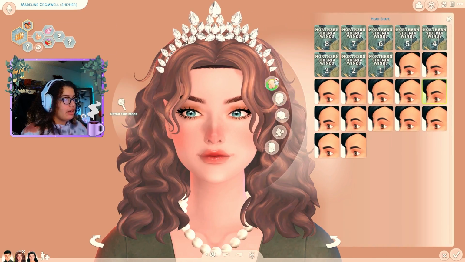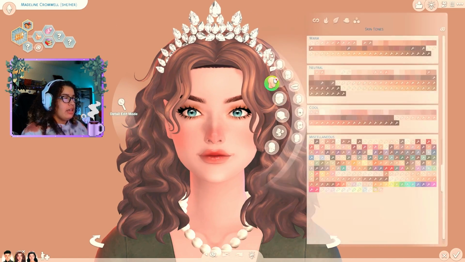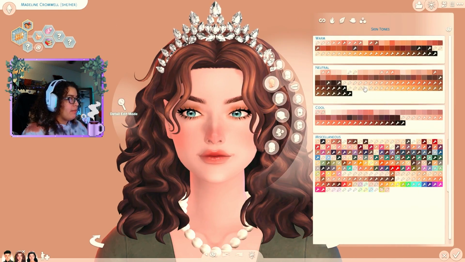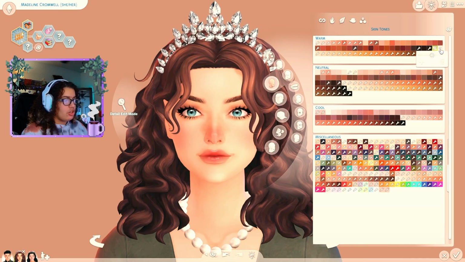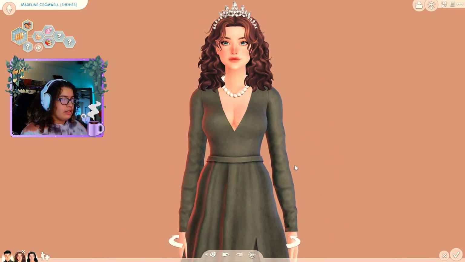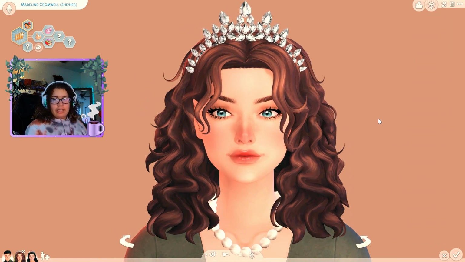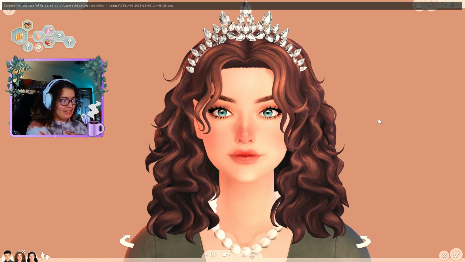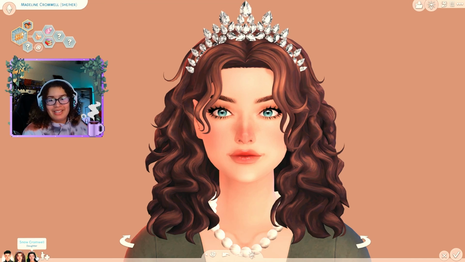Her skin tone's not right because I've downloaded this mod that kind of affected my skin tones a little bit. I think she was more like, where was she? She wasn't like this. I think she was like this. Yeah, this looks right. But this is Snow's mother. I loved her so much, even though she died very shortly after I created her.